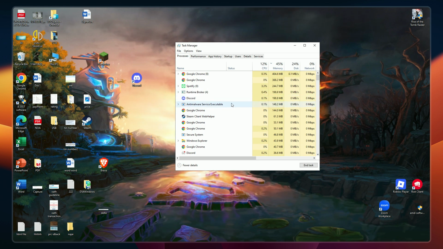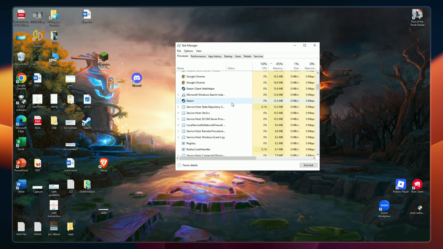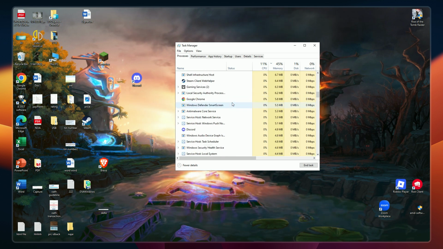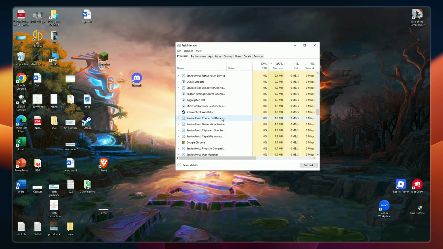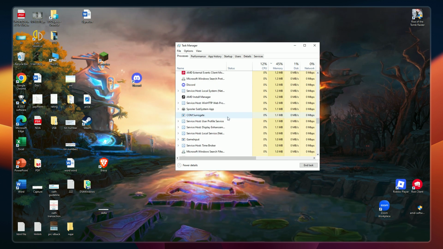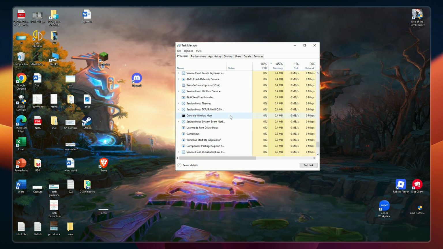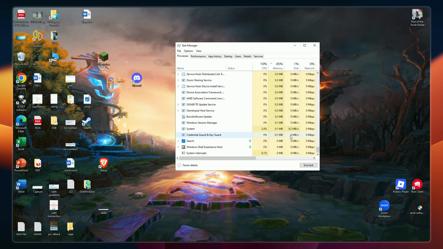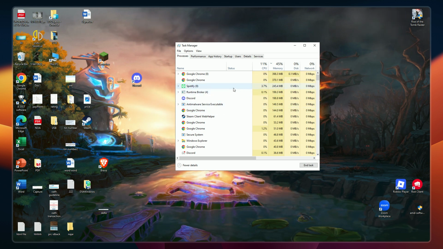Here's an important step that many people miss. You need to make sure you end the task for all instances of the application that's interfering with OBS. Sometimes an application might be running multiple processes in the background, so take a moment to scroll through Task Manager and check if there are any additional instances of the same application. If you find more, simply repeat the process by right-clicking on each one and selecting End Task. This ensures that all related processes are completely terminated and no longer holding on to the OBS files.